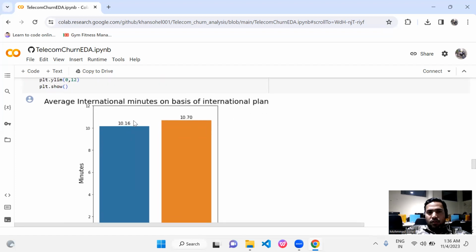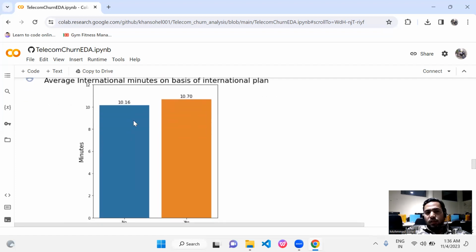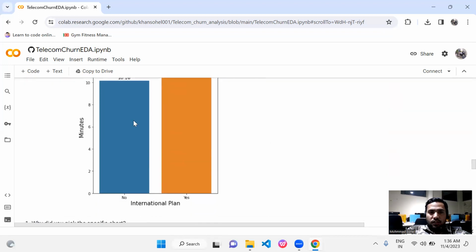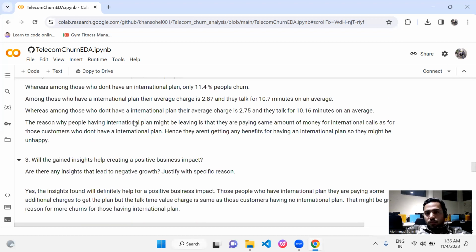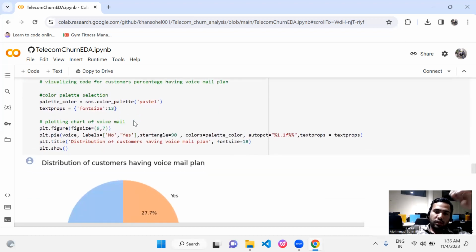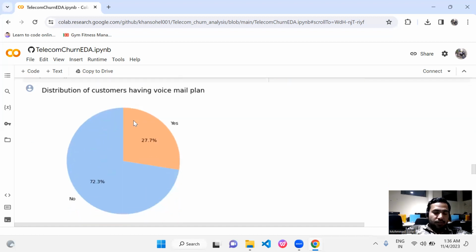Average international minutes on the basis of international plans. They are showing minute-wise, charges-wise. Lots of bar charts are included, and bar charts are very popular for visualizing any data result.